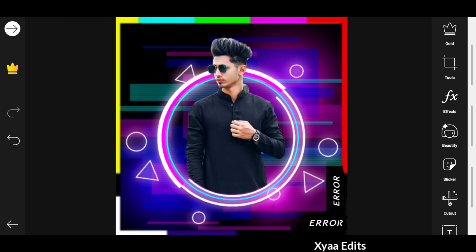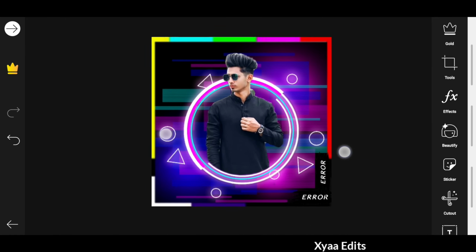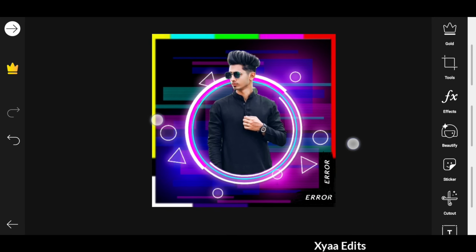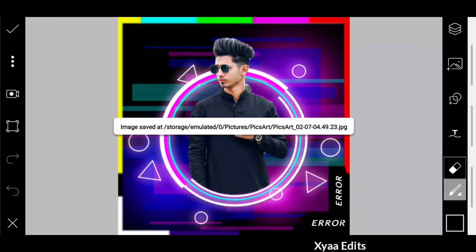Finally, our special portrait concept photo editing tutorial is completed. You can see how amazing and simple and beautiful it is. You can also edit your image exactly like this. Simply follow my video and download the background PNGs. Now go to draw, tap on these three dots and save this image.